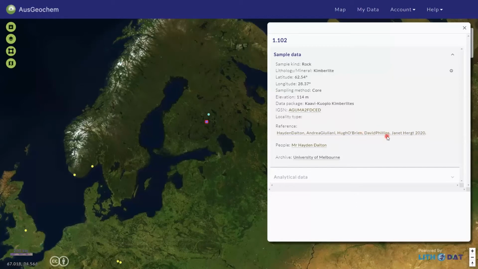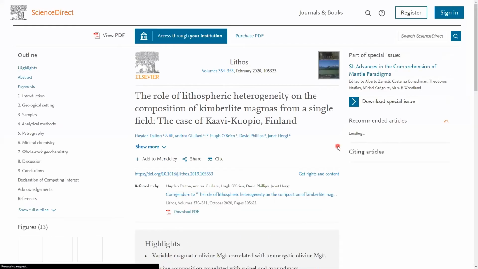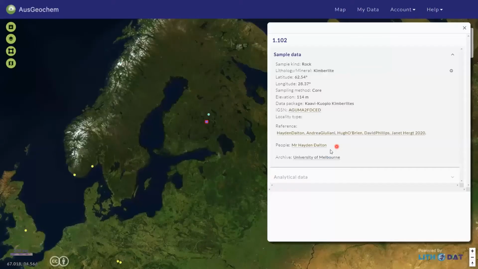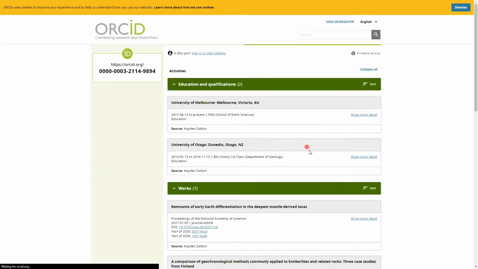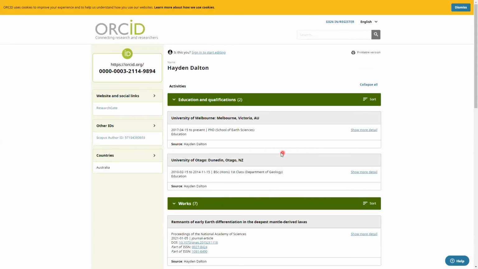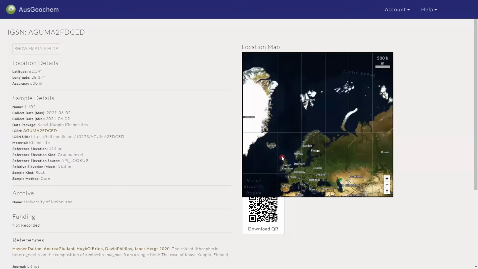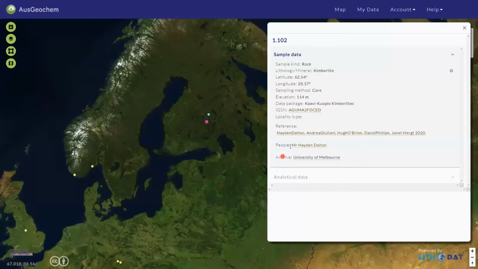So if there's a publication attached to any one sample, I can click on that link and go straight to the paper that has been published using that sample. And I can also click on the person and find out more about that individual, potentially some of their other work or where they're working now as well. So that's those pieces of information for a single sample in terms of metadata.